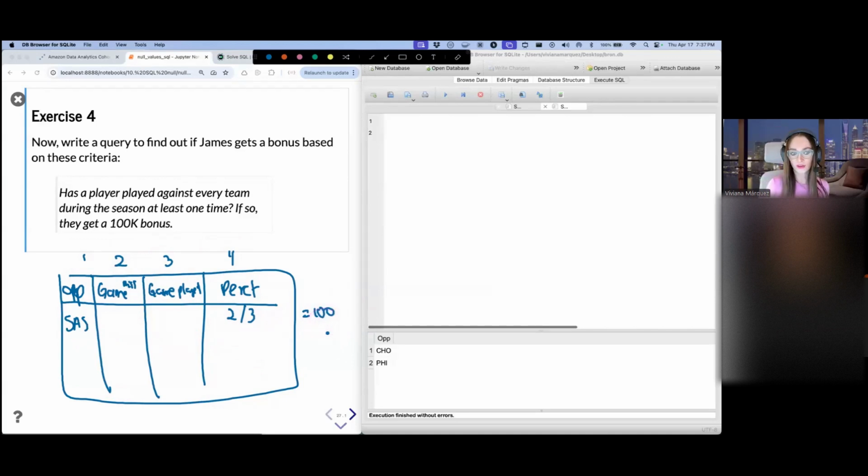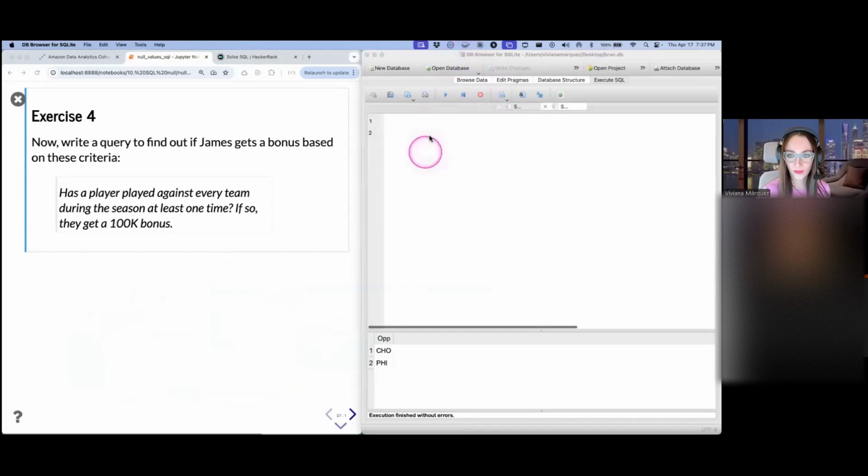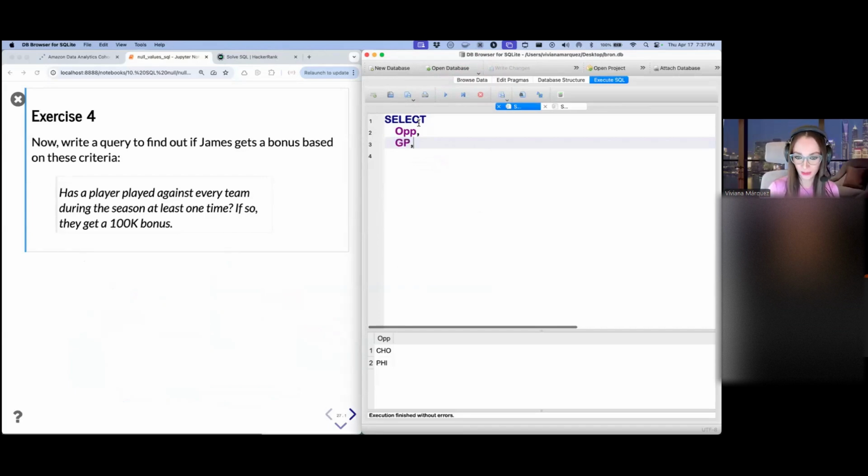So this is another approach where you visualize the result. You can use pen and paper to visualize your result, and now you work towards writing this query. So how do we write this query? So we have select. We need first our opponent. What else do we need? We need something to count the games that they played for. So let's say GP, we need GP.